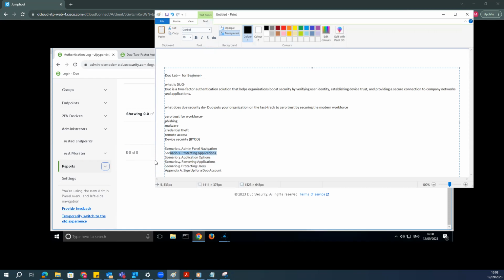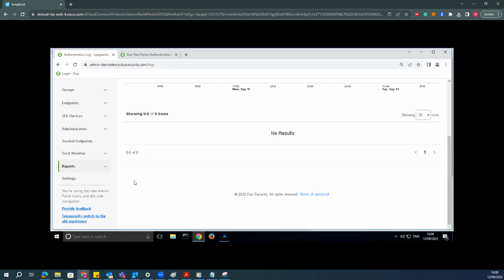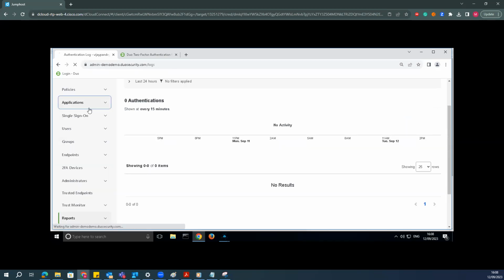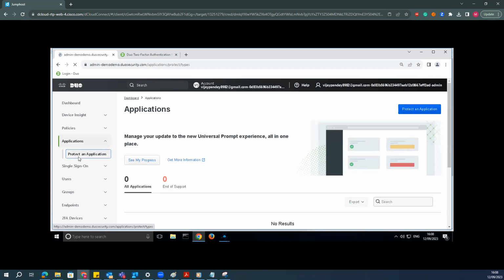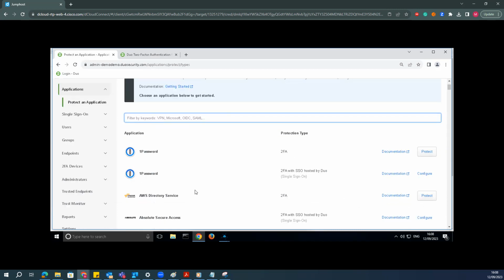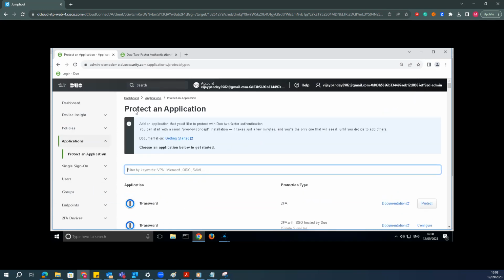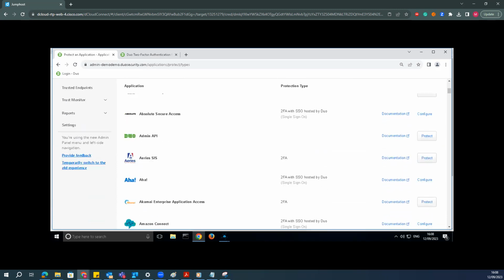protecting the applications. So how do you protect your application? For example, if you want to enable single sign-on, meaning the same password you're going to use for all of your organization, just like Active Directory. So if I go to the application and protect your application, if you see here, you want to set up a protection, you can do that. These are some applications. You can read all these details.